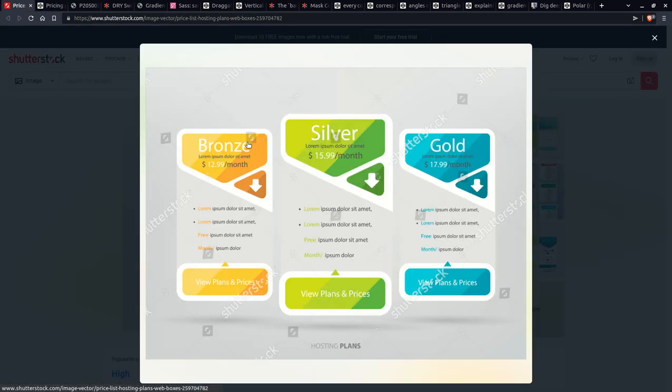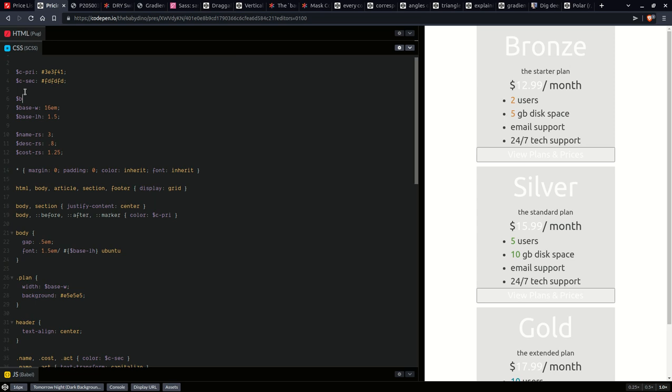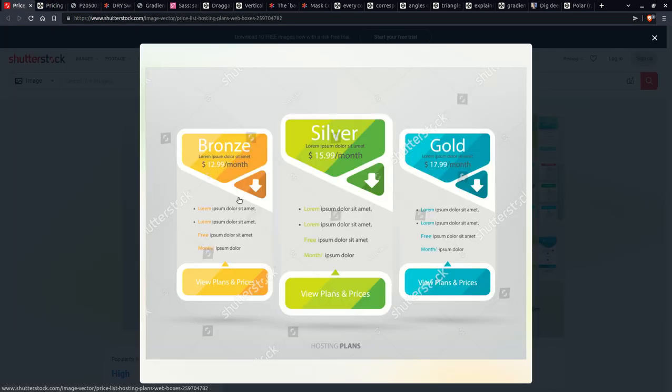So let's say that the height of the header is going to be that border. So let's also set that. We're going to have a base border. Let's say 1em, right? And then we're going to have the height occupied by the name, the height occupied by the description, plus the height occupied by the cost, everything doubled.